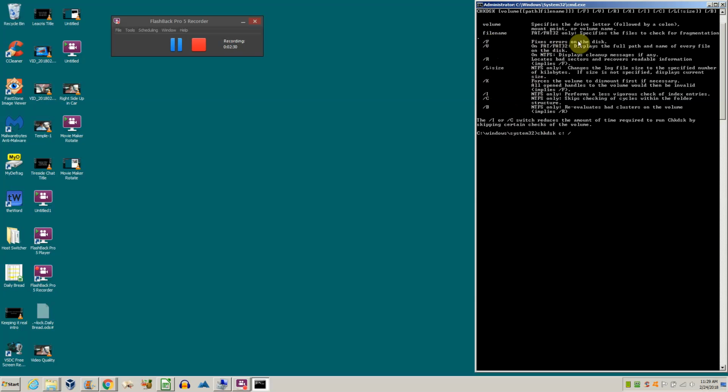The F switch fixes errors on the disk. The R switch fixes errors on the disk and locates bad sectors on the disk and recovers readable information. So the R switch is the F switch on steroids.